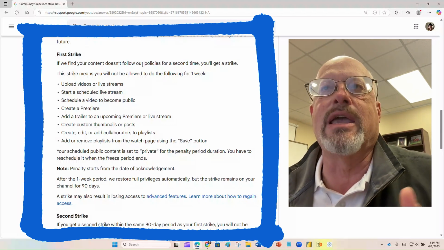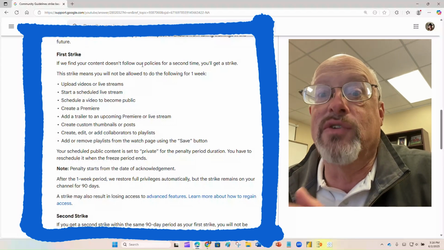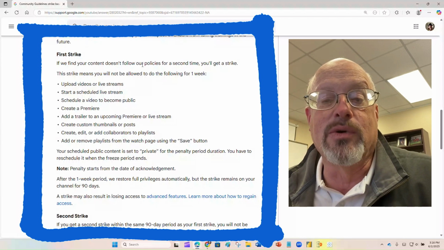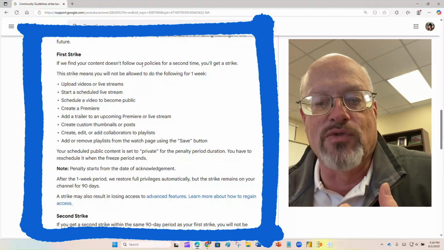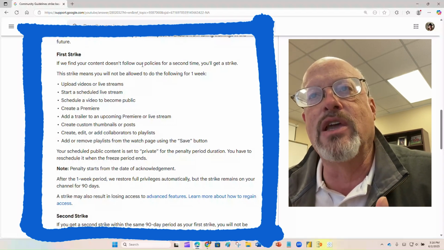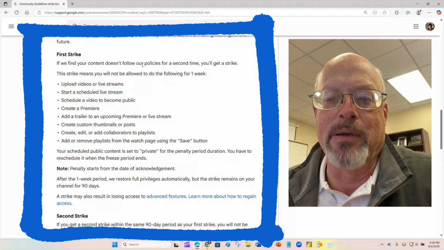And on that first strike, here's what's going to happen. You're going to be sort of on probation for a week. You're going to be grounded for a week. You can't upload videos or live streams. You can't start a scheduled live stream. You can't schedule a video to become public. You can't create a premiere. You can't add a trailer for an upcoming premiere.